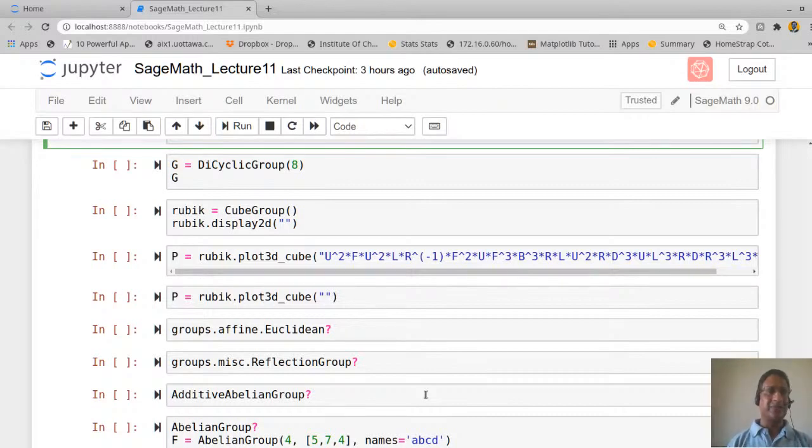In the next class we will look at some more concepts in group theory, including group action and maybe Sylow's theory. Okay, so that is going to be in the next class.